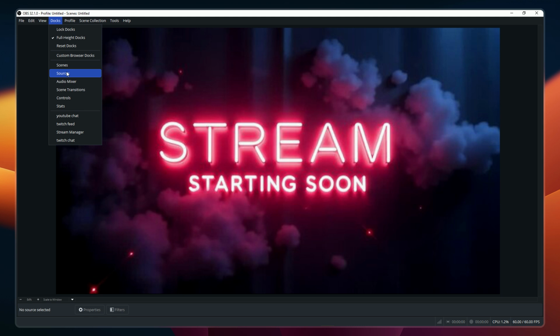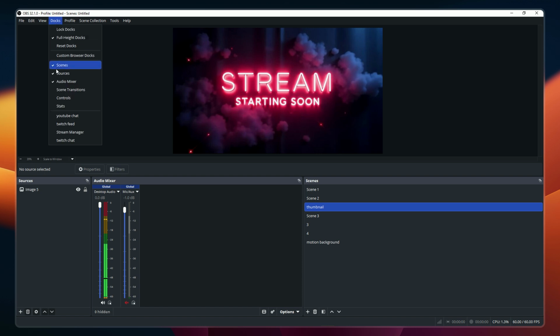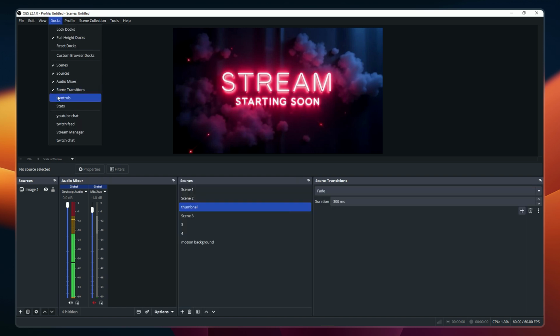The beauty of this method is its flexibility. Simply click on any doc you want to restore to your workspace, and it will appear immediately on your screen. You can add as many or as few docs as you need, customizing your layout exactly how you prefer it for your streaming or recording workflow.